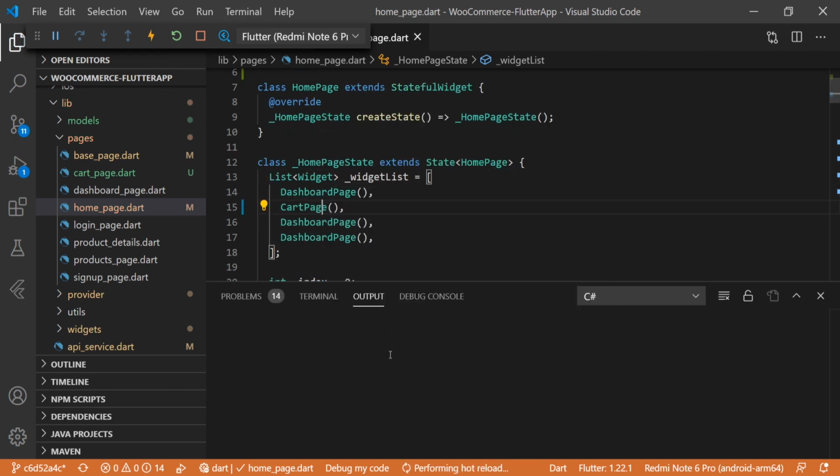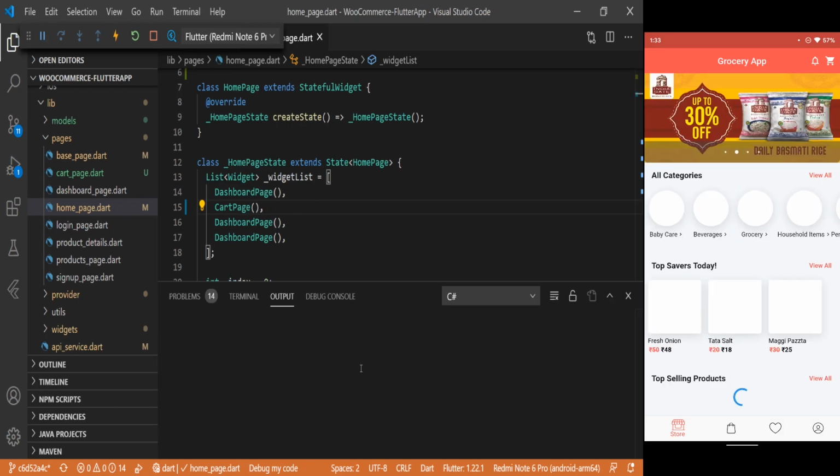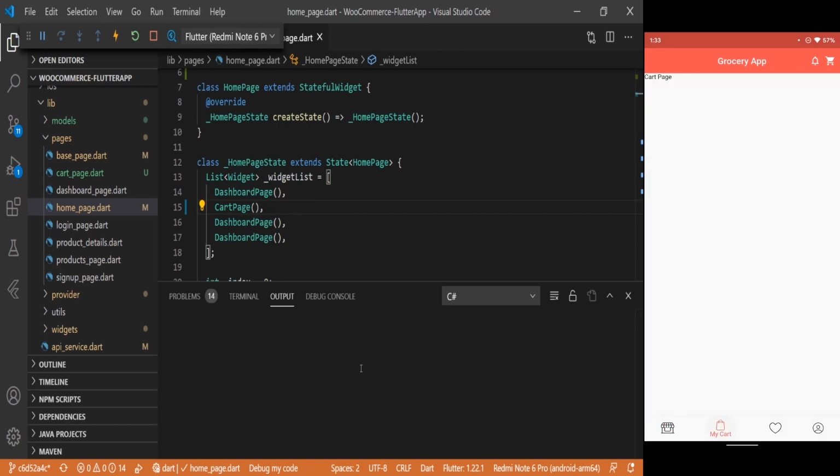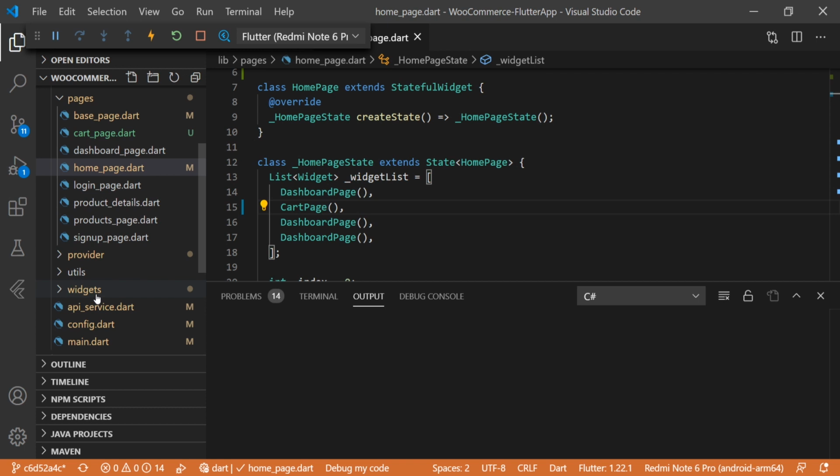Now if I show you in the app, you can see here. If I click on the second navigation in the bottom navigation, you can see the cart page is coming here. So now we will design that cart page. For doing that we have to create one new widget here.